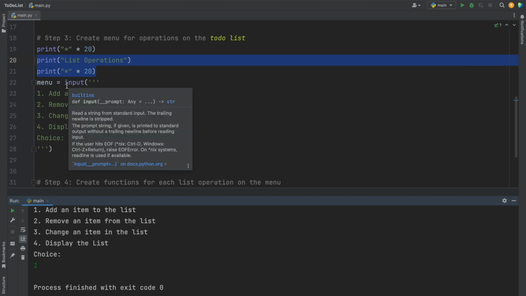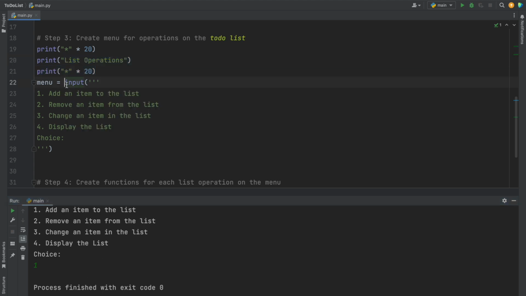So first off, again, I'd want you to observe that the input statement is going to give us a string output. So the user typing 1, 2, 3, 4 would actually be typing a string, and a string 1, 2, 3, 4 will be stored inside the menu variable. So to handle that, let's just typecast this input with an int typecast so that the string input is typecasted into an int input.